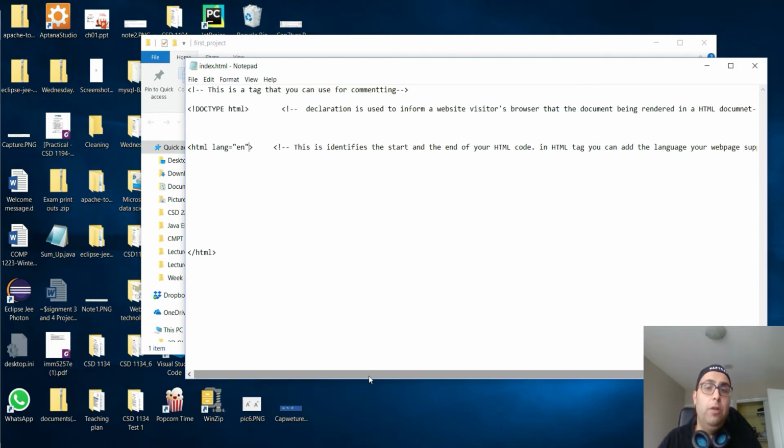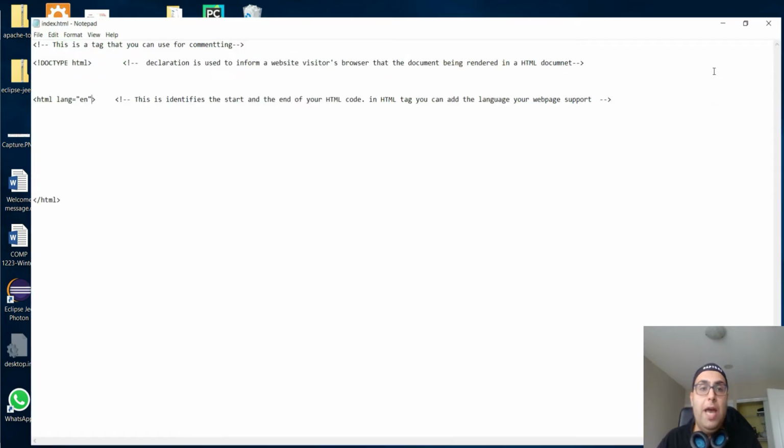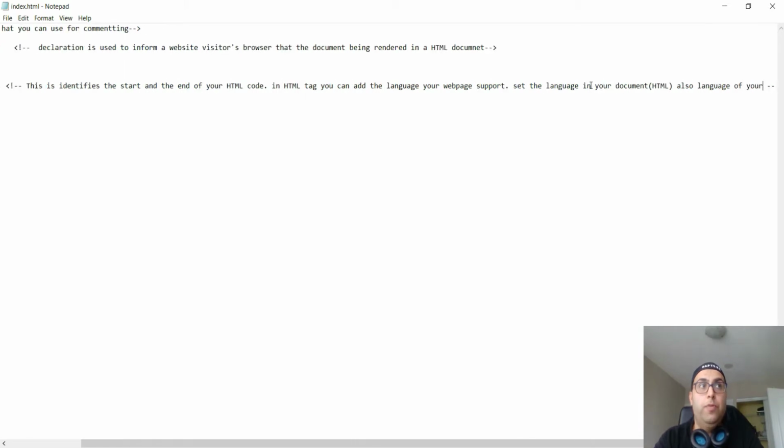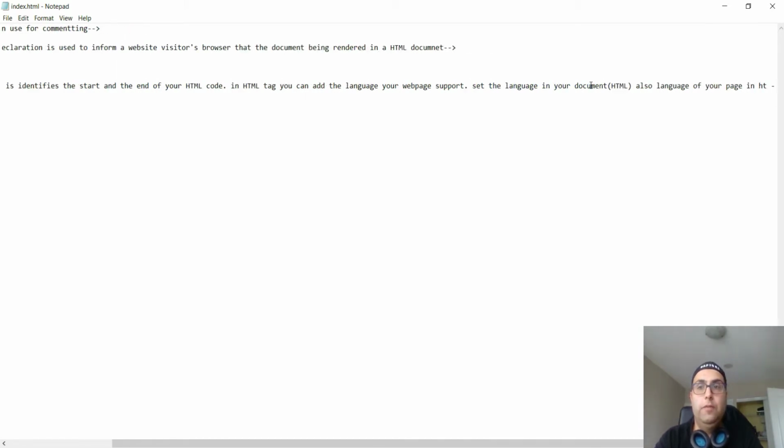There is no default language, unfortunately, in HTML5 to change that. So you have to mention what kind of language you support for your HTML. So here I am going to add another comment for myself. You can set the language in your document, HTML, also language of your page in HTML. So what kind of language you're gonna use in this website.